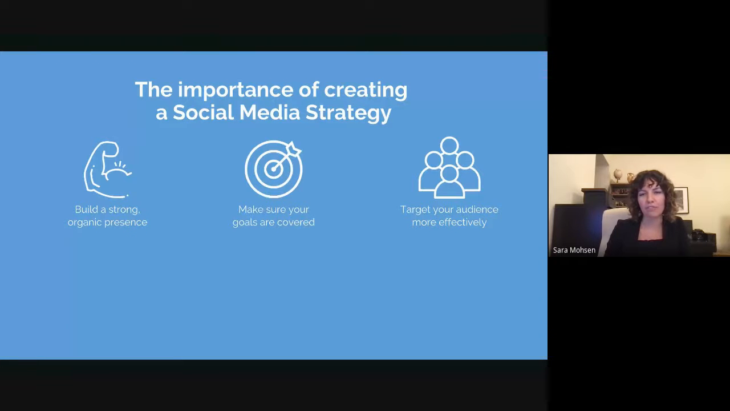Target your audience more effectively. First of all, you should do research about your audience. You should really get to know your audience in order to target effectively and resonate with them. Have a message that really makes a difference and that they can react to positively.